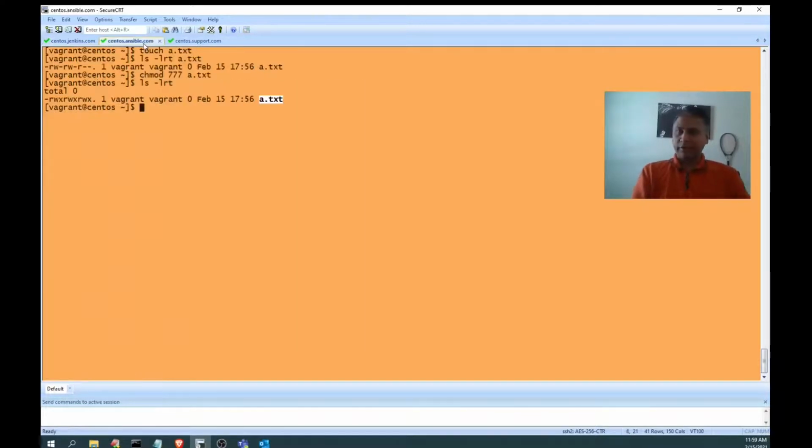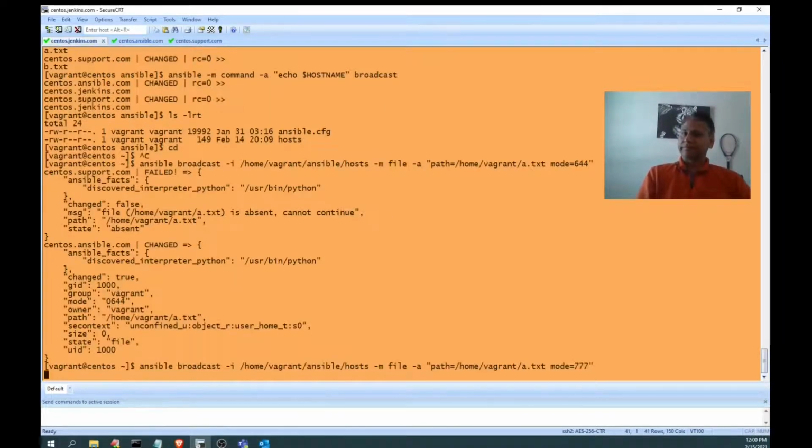Let's see what its value is now. It changed to 644. Previously it was 664. I've changed it to 644. All right. Now again, I can change it back to the same old permission by giving this command.